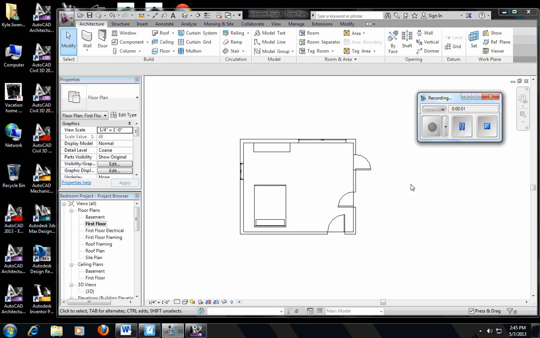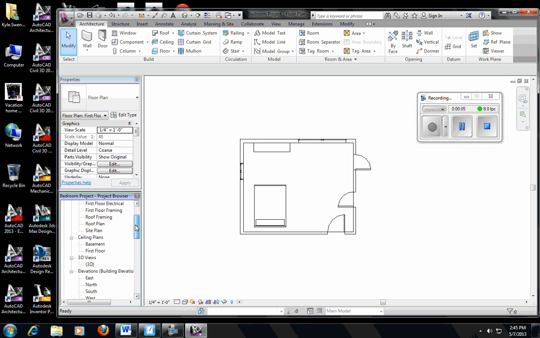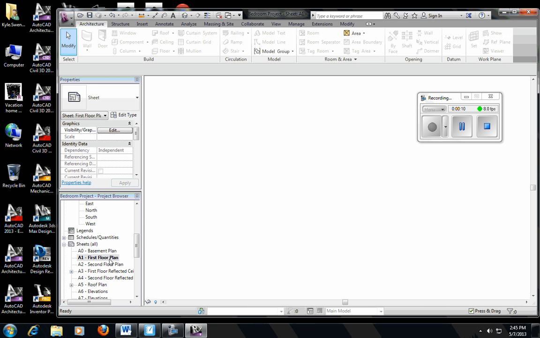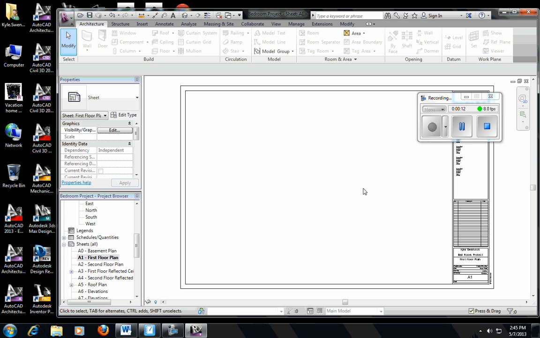We're going to look at making a sheet to print off a title block in Revit. To do that, the first thing we're going to have to do is go into the A1 first floor plan, and chances are you're going to see your drawing here. I've already erased mine, but if you see it here, you have to click on it and hit the delete button, and that will erase it off of the first floor plan.